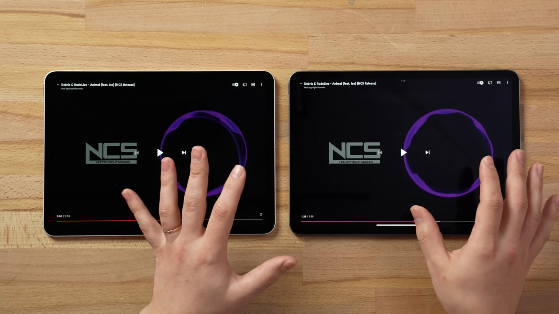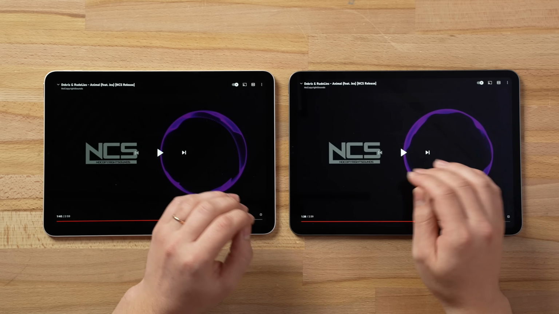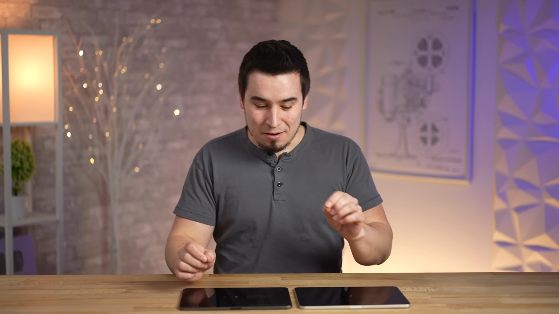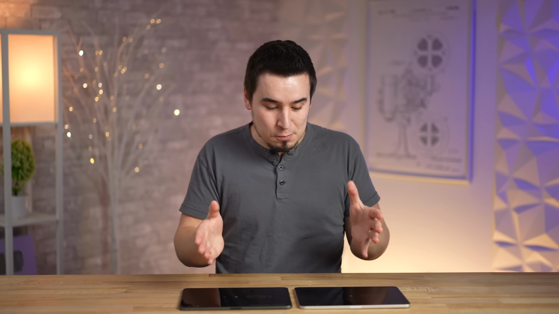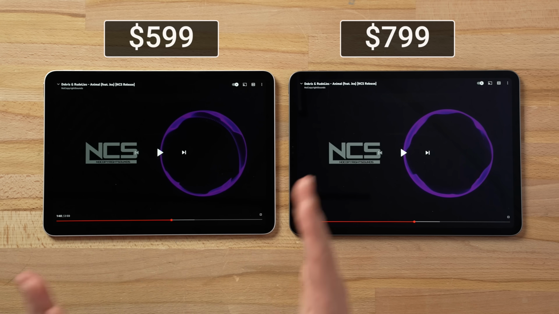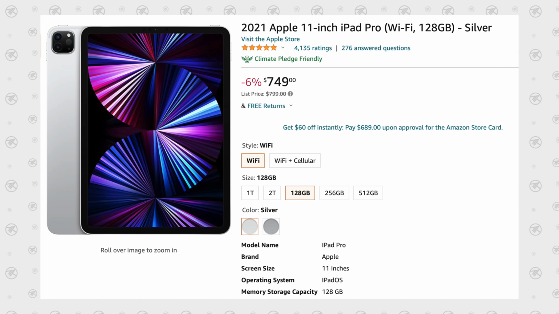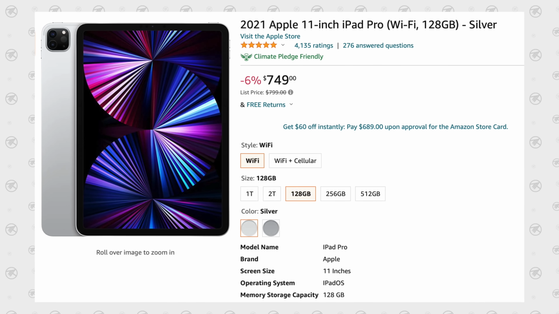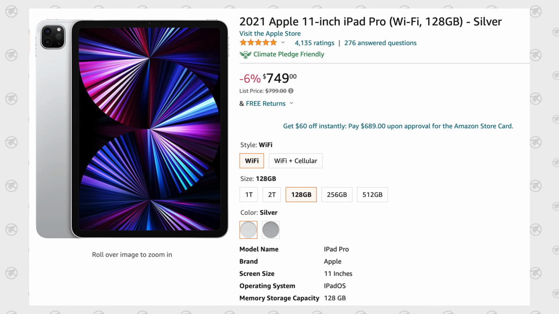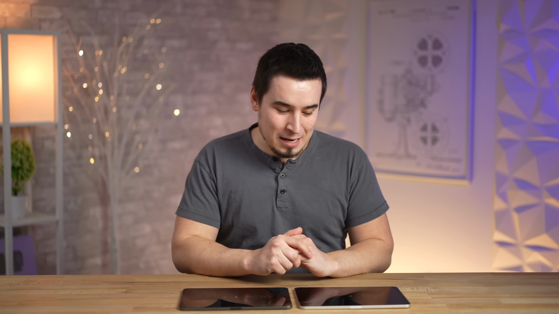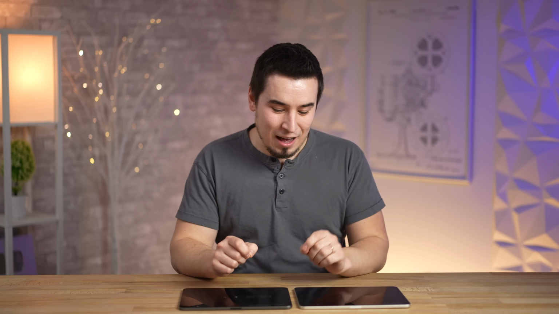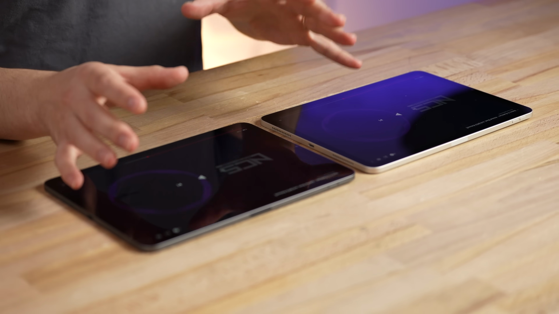That's nuts. Yeah, the speakers on the iPad Pro are by far much better. And I know there's a $200 difference between the iPad Air and the iPad Pro. That's $600 compared to $800. But right now on Amazon, you can buy this for $750 brand new on sale. So only a $150 difference. And man, I care about the speakers a lot. And this by itself, I don't know, might be enough to make that decision.